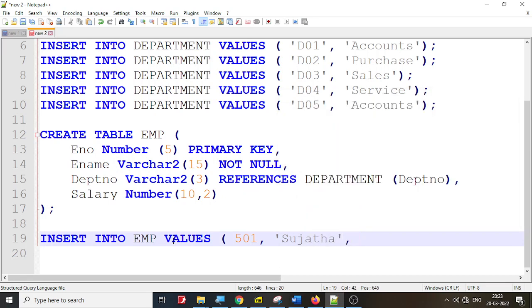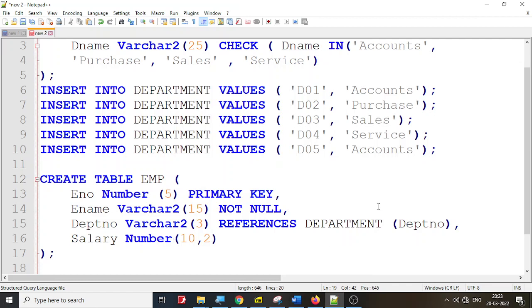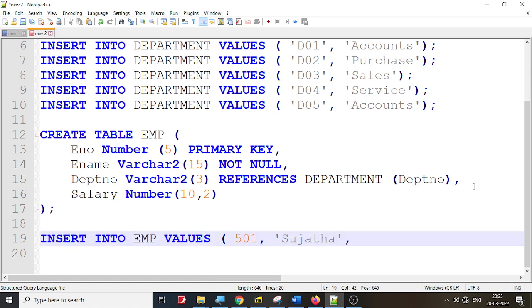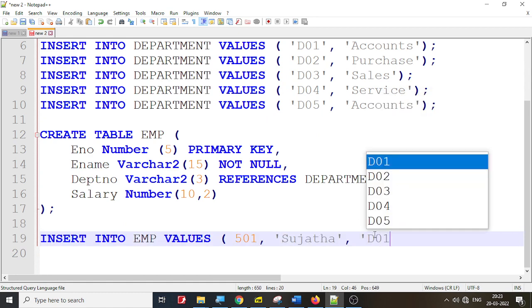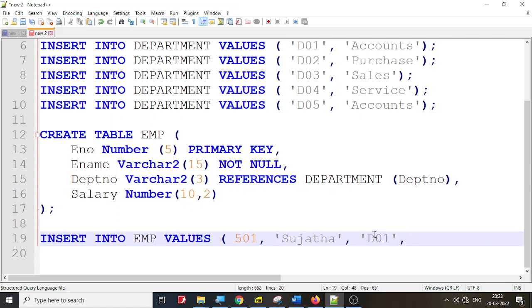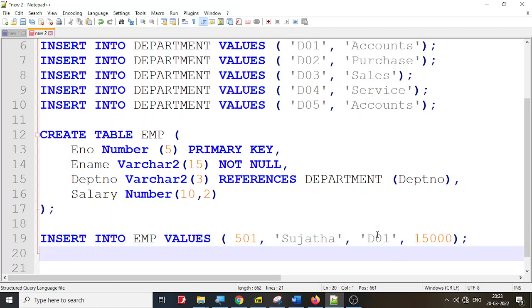And department number. Now remember, this references the values which are here, that is what I told you. Only these values can come. One among them can come here. You can't type something else. Okay, so let's start with D01. And the salary, let's say 15,000. Okay, and put the comma.